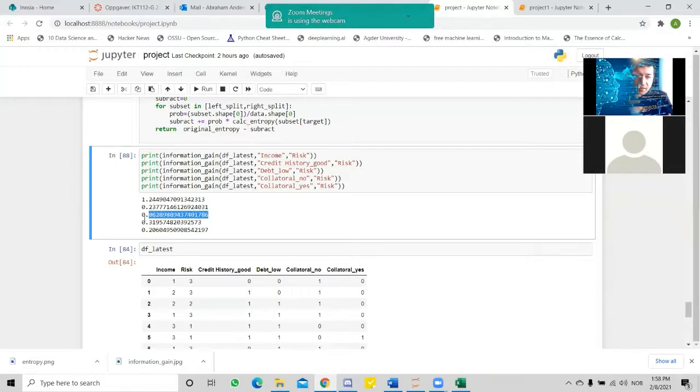This means that if I separate the nodes from the beginning using this debt low column, my data will be much more complicated. It will not be pure. It will be much more dirty, much more mixed with different kinds of data, right? But income will give me the highest information gain, the highest purity of the separation of the data.